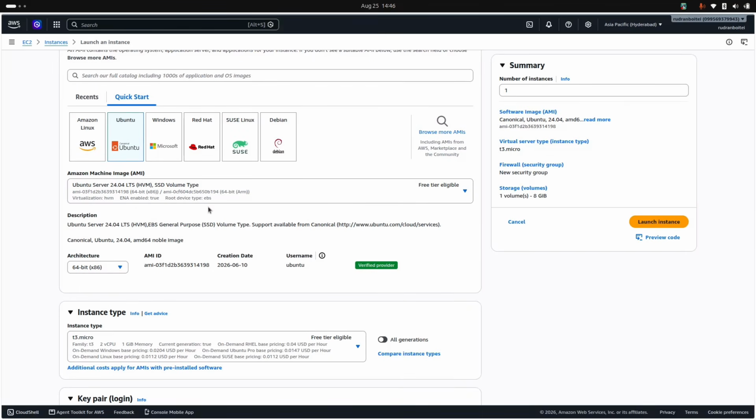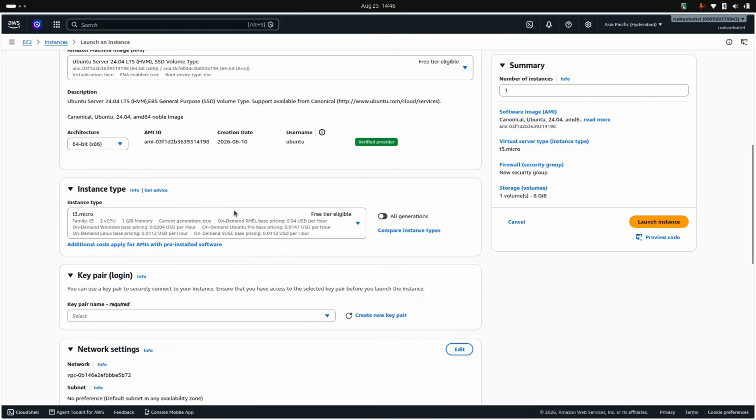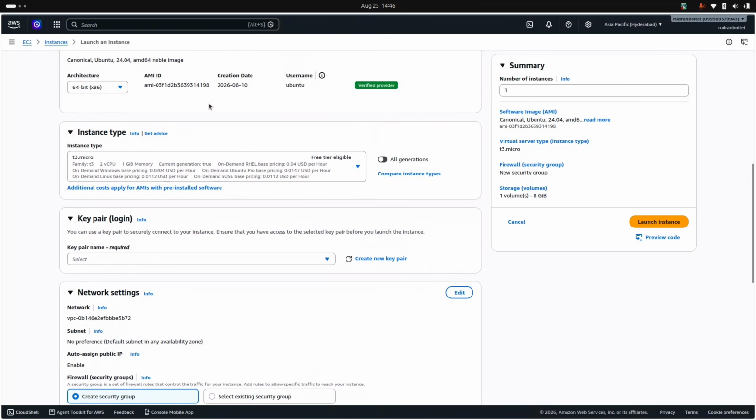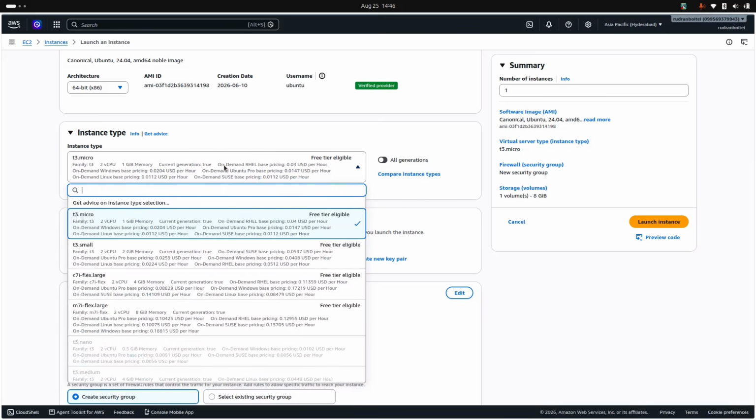Okay, after that there is an option for instance type. So this section is for instance type. Basically, this decides how much compute power our EC2 machine will have. You have different options here depending on how much CPU, memory, and other resources you need. For this demo, I'm going with a small instance that is appropriate for learning and testing.